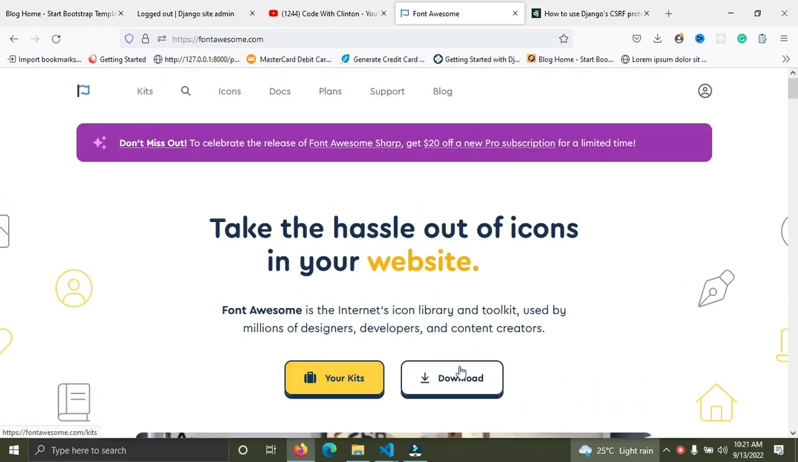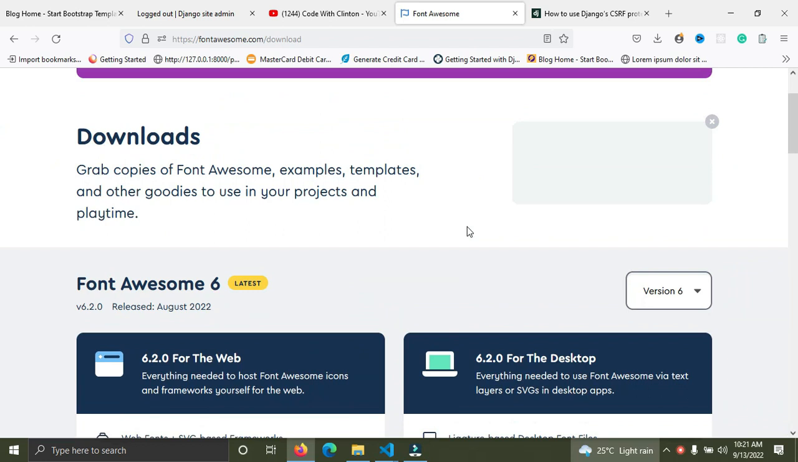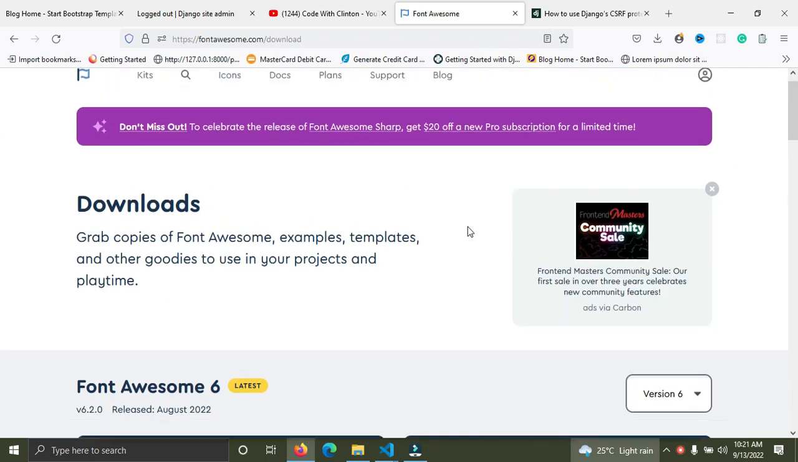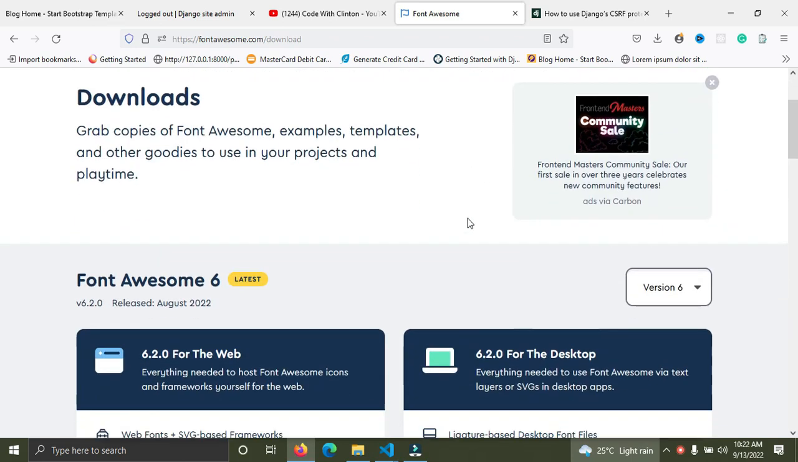It says your kit and it says download kits. I'm going to show you how to use this icon offline. So click on download kits. Click on the download icon, download button. So now we're on the download page currently. So currently we're on Font Awesome version 6. So on the download page now, just scroll down a bit.